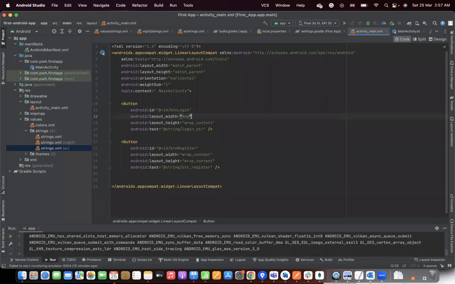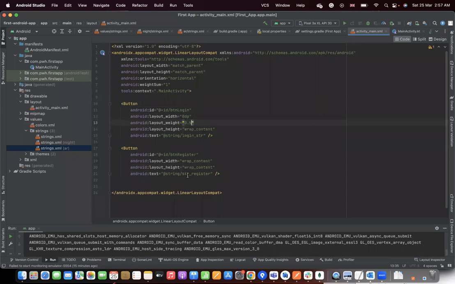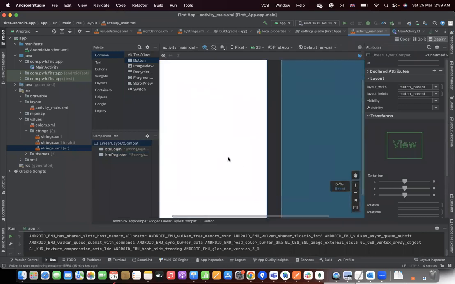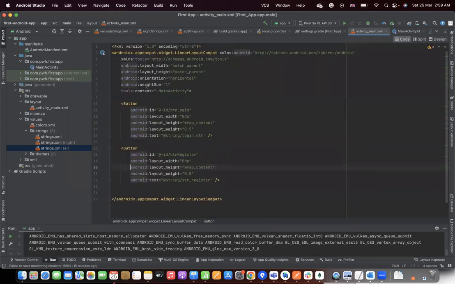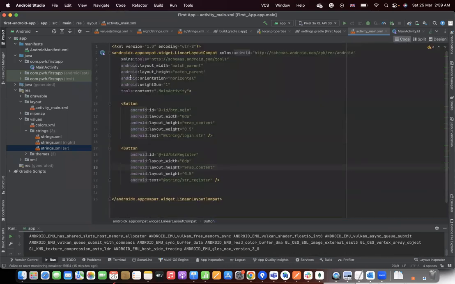So the weight sum is 1, I will add 0.5. Same for this one. See, now it's getting the exact space. Actually, to make it responsive, the requirement was to show the buttons exactly in the same place, login and register, with no space around between them. So what I did was use the weight sum.